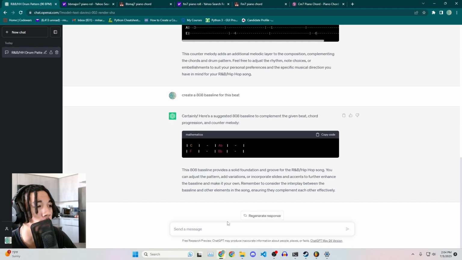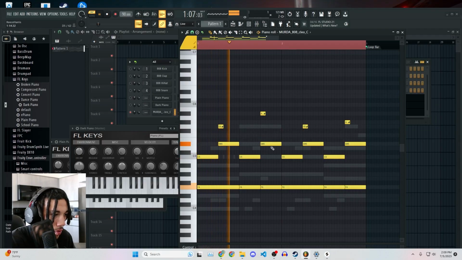It's gonna make me do all these different prompts just to get a bass line. Should have already done this when I said create the 808 bass line for this beat. Think I want to do the work? No. It also says that you can adjust the pattern, add variations, or incorporate slides and accents. So let's do that and see what we get.